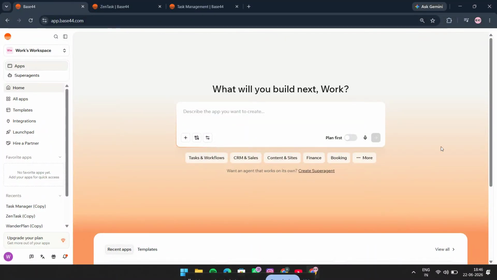Today, I'm going to show you how to copy a Base44 app in just a few simple steps. This is a super useful shortcut if you want to duplicate an existing app, reuse the same structure, or create a new version without starting from scratch. It's fast, simple, and once you know where to click, the whole process only takes a few seconds.